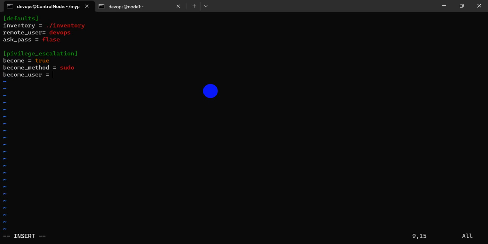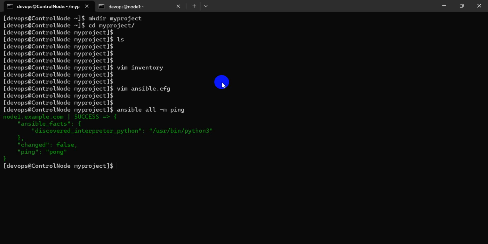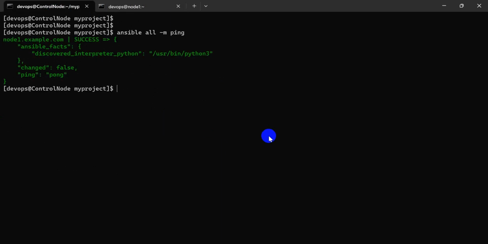become_user = root, become_ask_pass = false. I think so. Now save and exit. Now run ansible -m ping. The first single host is added here, but many hosts can be added the same way. Ping pong, that's working here.